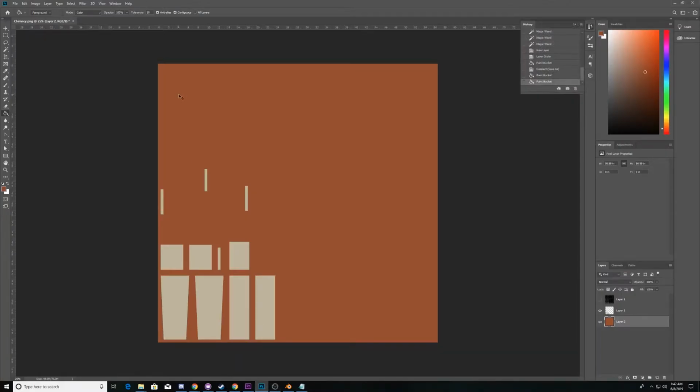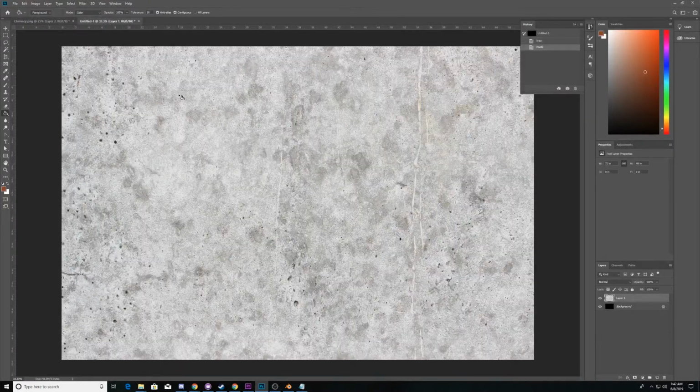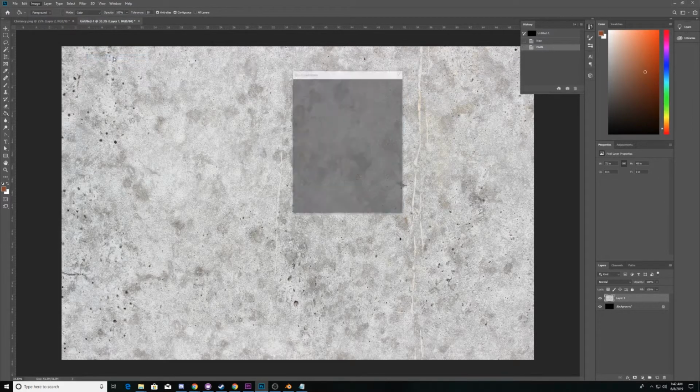So what we're going to do is we're going to copy these images and we're going to put them into a new document in Photoshop. And all that we're going to do is we're going to go up here to Image, Adjustments, and we're going to hit black and white.